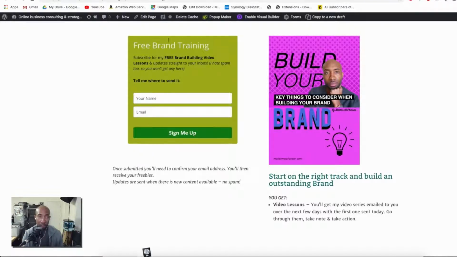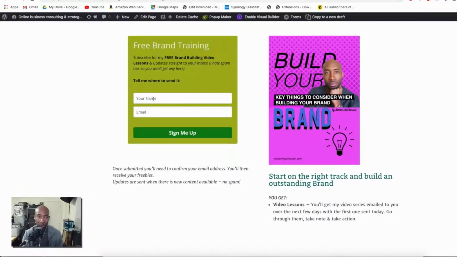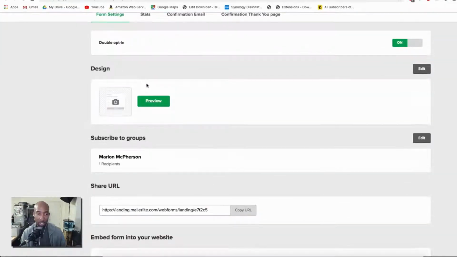Okay, so this is an example of one of the sign-up forms, the one for my free brand training. This is what it looks like embedded onto my website. So straight away, if someone just fills this in and submits it, it gives them a message to say that they need to check their email. They get the confirmation email. And once they've confirmed the email address, they'll be added to my list within that group that they came through. So that sign up form is, remember, connected to a group, and that's how that works.